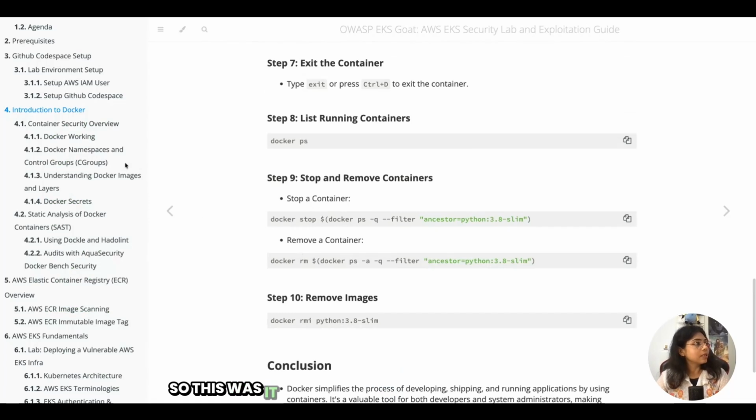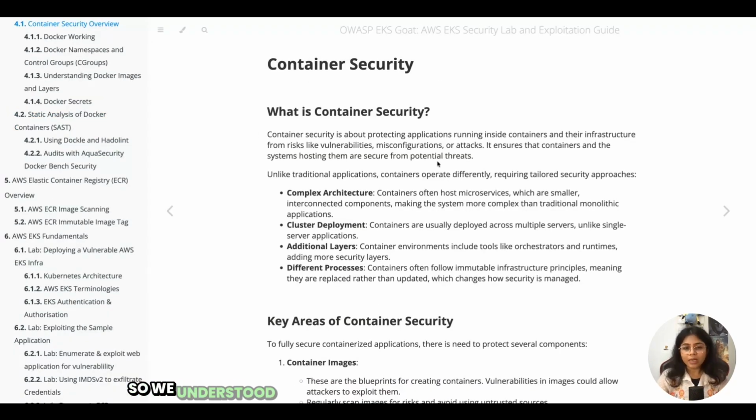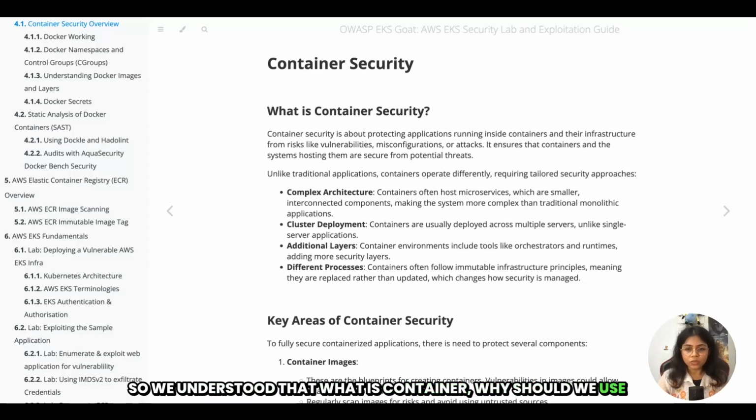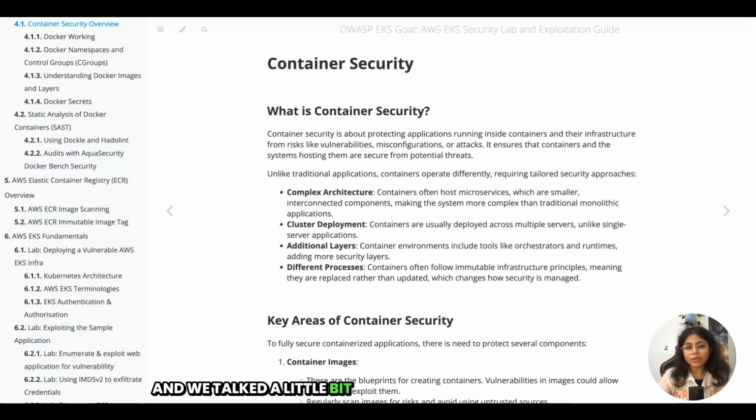So this was it for the first part, which is the basics of containers and the architecture. Now we'll move to the next section, which is the container security overview. We understood what a container is, why we should use it, and how it is different from virtual machines. We also talked a little bit about its architecture and got familiar with the basics of containers. Now let's see what challenges we have with container security and what best practices we can use to secure our containerized application.